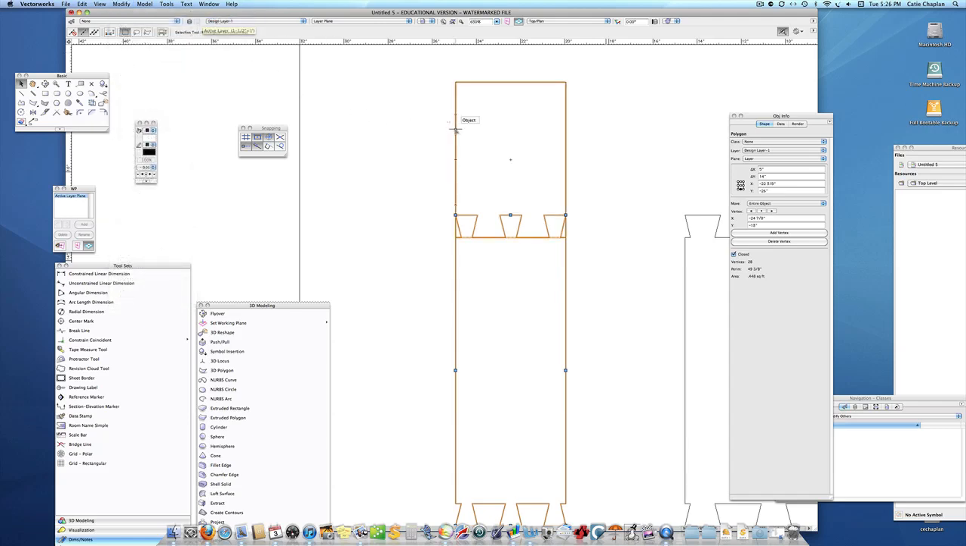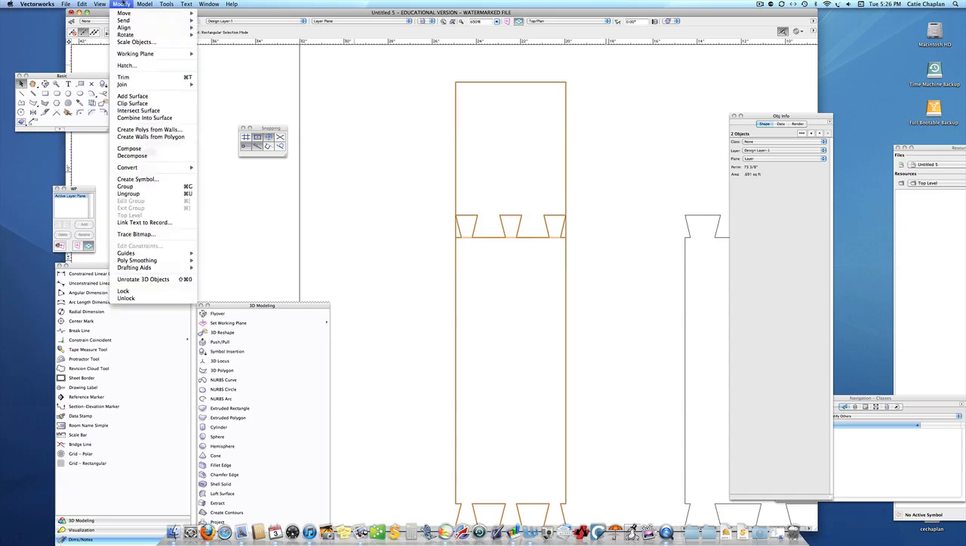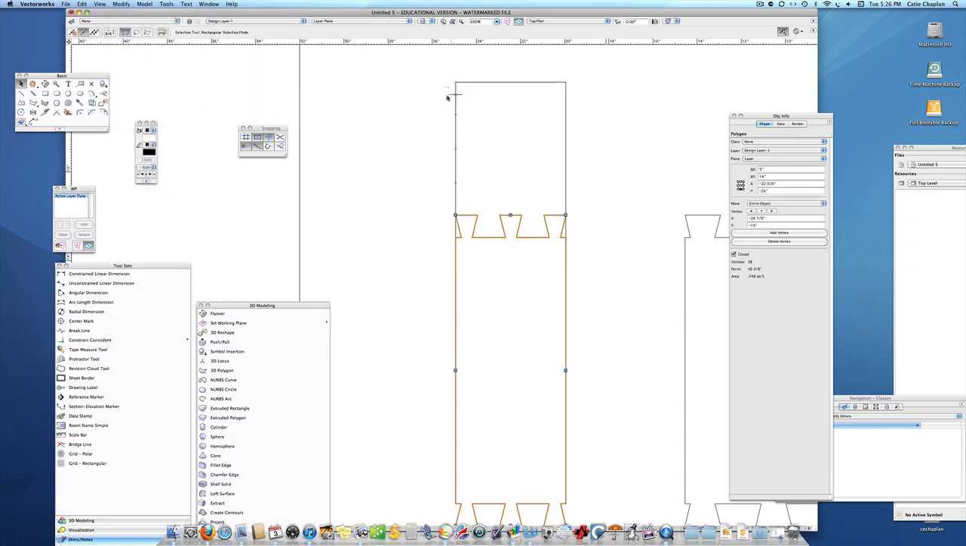I can select them both, choose Modify, Clip Surface, and I've cut my other part. In 2D, the parts don't look so different. In 3D, there'd be tails and pins.